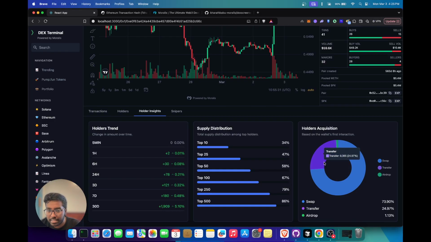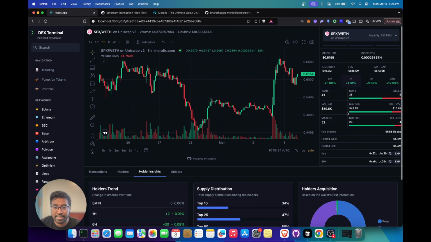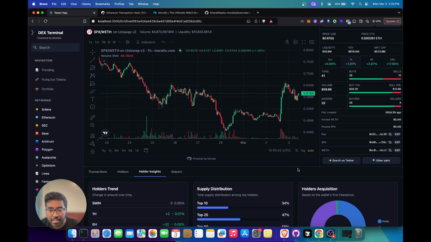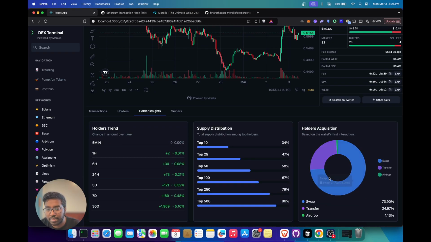And coming here, you can see holders acquisition. This is a really important metric because if you want to get to know how the holders actually became holders, you can check out this chart, whether they were airdropped, or whether they swapped, or whether they received it through a transfer. You can find out all of that through this.